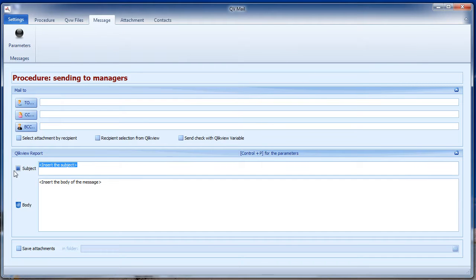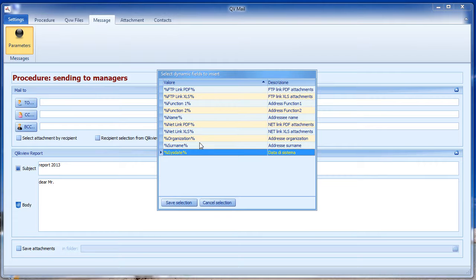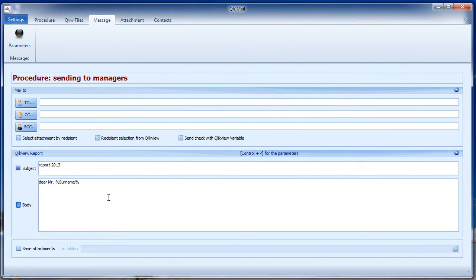I can write a little message to accompany my attachments, my reports, when I'm sending them out. So what to say, report 2013 for example. Dear Mr., I can use a dynamic field to customize my email, so I can insert surname. Please find attached the new report. Regards, Mr. X.